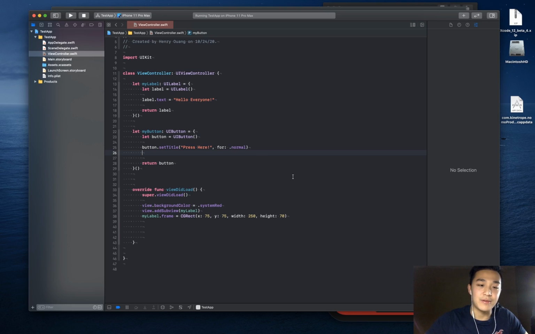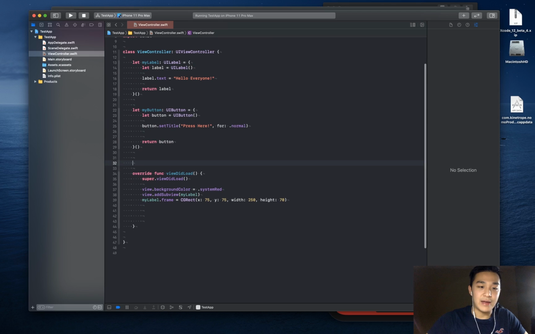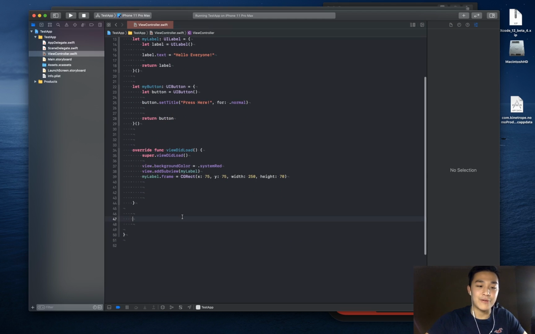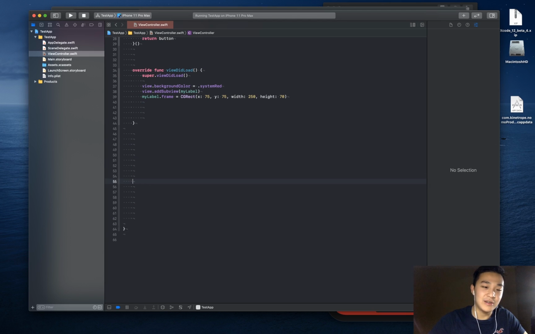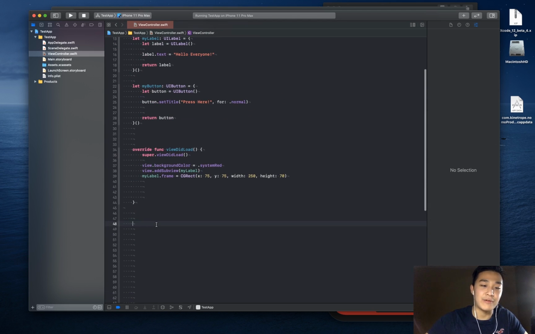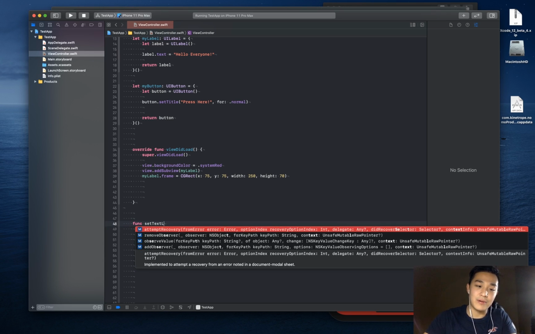All right. So we set the title of the button, and now we want the button to change the text of the label, right? That's what we want to do. So how do we do that? What we want to do is create a function just anywhere, right? I'm just putting it randomly. I can put as many spaces and new lines as I want, right? So what I want to do is create a function that sets the label's text to something else.